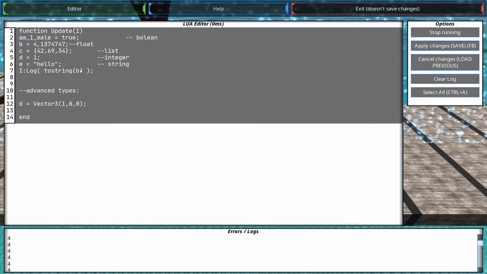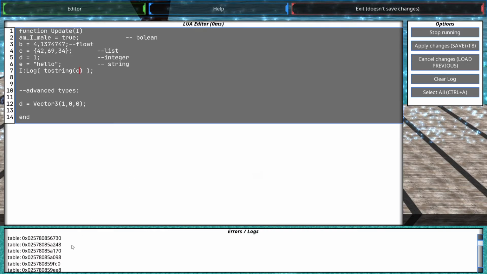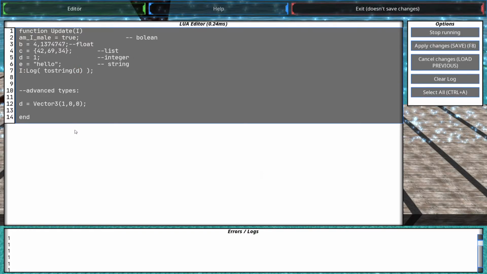We could also try to print C, which is a list. And that's a very interesting format. Actually, I'm not able to read this or understand it. But this happens if you want to print a list. Of course, we can print an integer. This is very easy. So let's print D. We just get the 1.